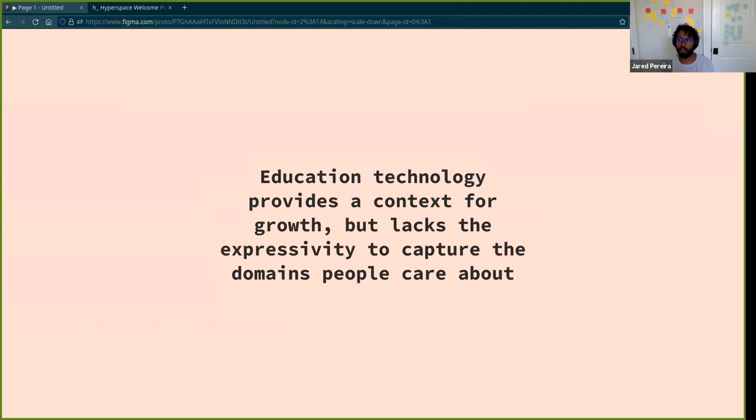And on the flip side, education technology might provide a really great environment for coming across people who are learning about guitars, but it's not going to give you the tools to actually capture the domain of knowledge that is mapping out chords, mapping out your practice scheme, mapping out the songs you want to do. All the educational technologies that are standard today will have these very high level abstract notions of classes and things like that, but not the very low level notions of the domains that people are actually learning within.